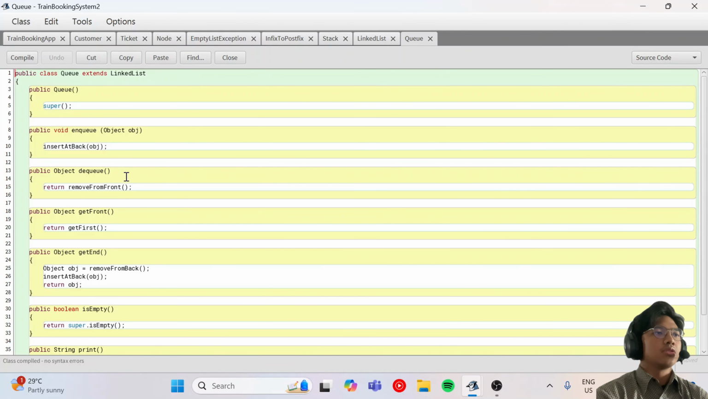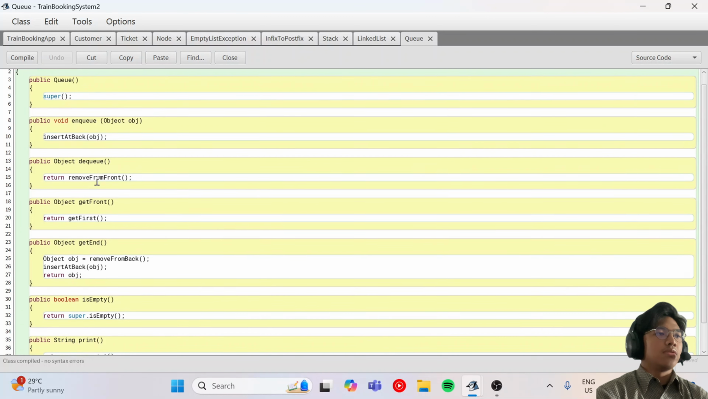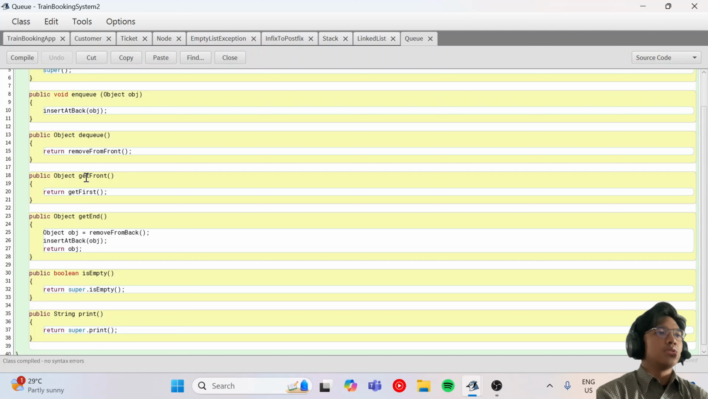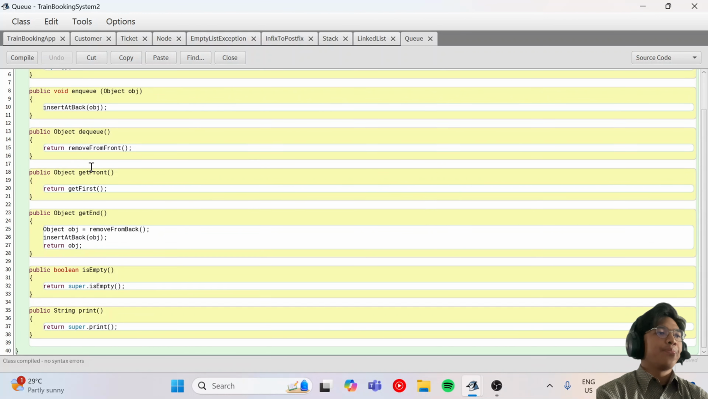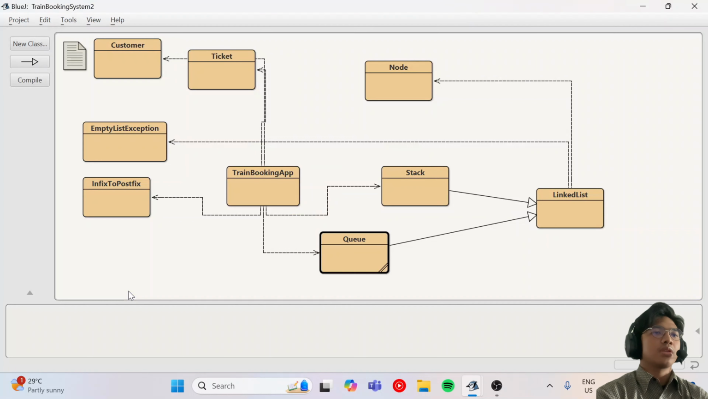In the Queue class, we also inherit from the list, so here we extend the list, and then this constructor. We have a function in queue to insert or add, and then dequeue to remove, and then get front, which is get first, and then get end, and then this to check whether the queue is empty or not, and then this is for print.